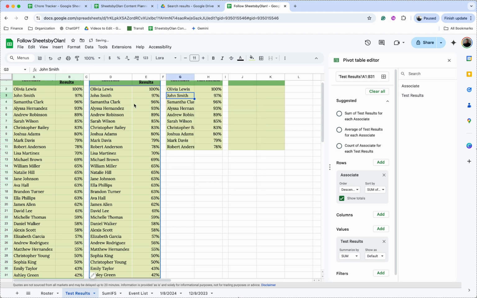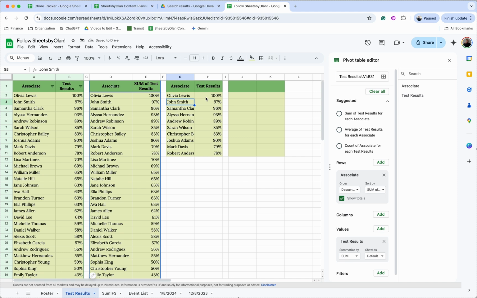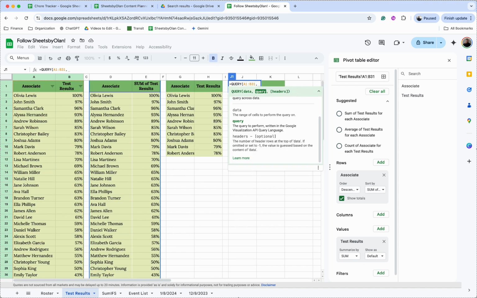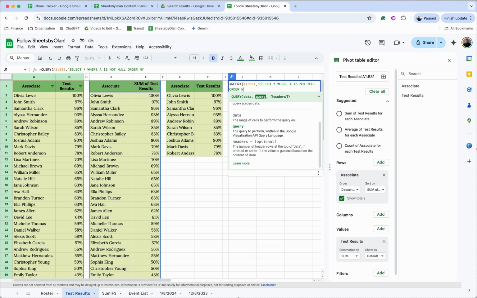Now I can press enter and I have the top 10 based on their test results in order from highest to lowest. Now the most complicated but super user-friendly once you know how to use it is QUERY. And you can do this in a couple of seconds. So I can type equals QUERY and then select the range. And then I'm going to put my query. So I'm going to say select *, which is select all columns, where A is not null, order by B.